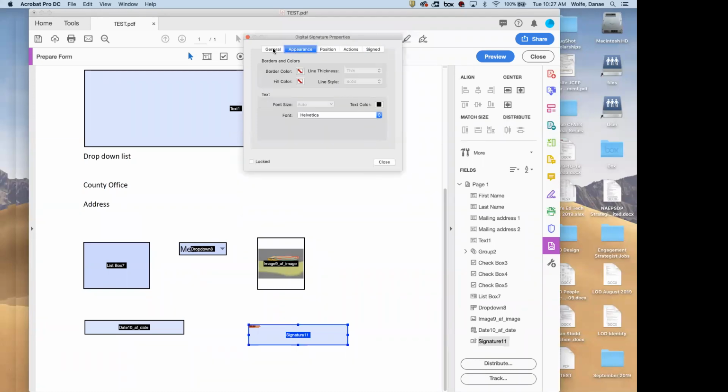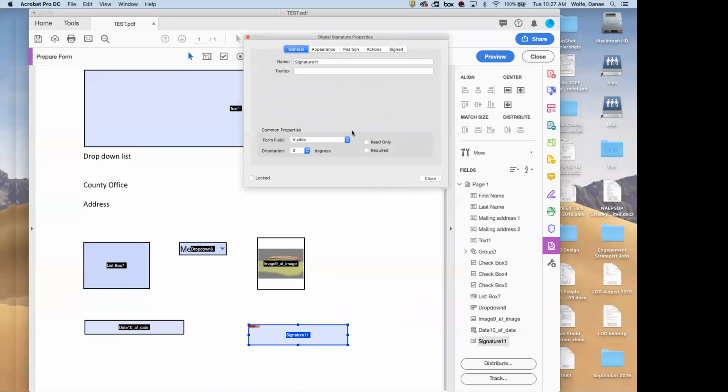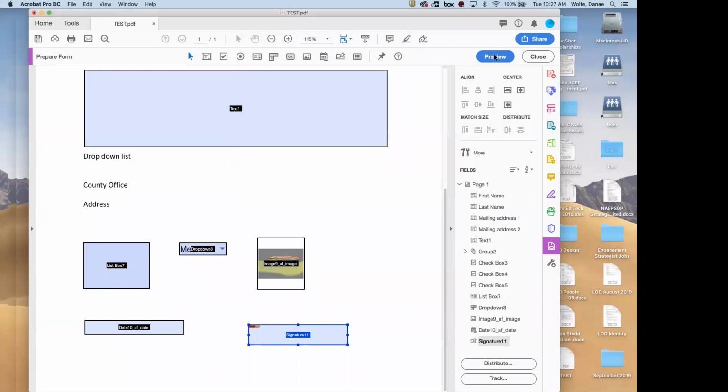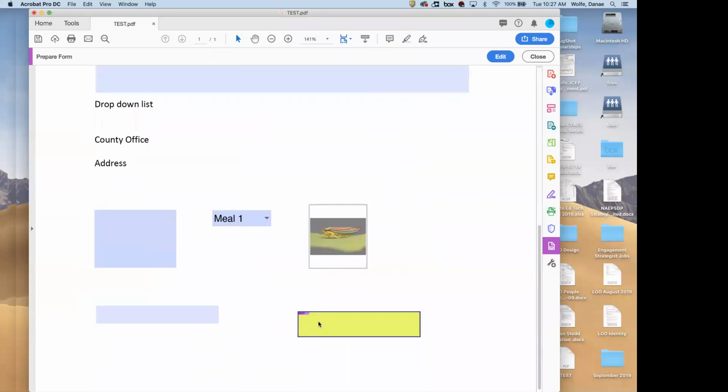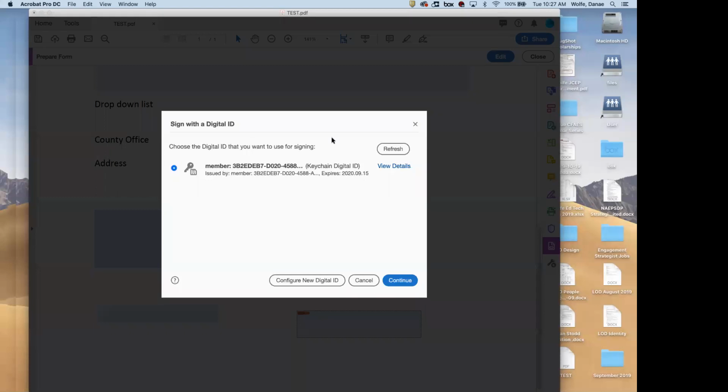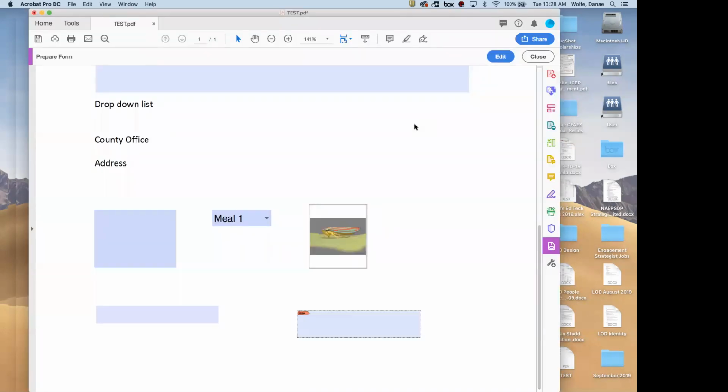So appearance, general, I'm not really seeing an option to then sign this. If I click this as somebody filling out the form, it's going to ask me how I want to sign it. So whether I want to configure a new one or use the same one. That's as simple as that.